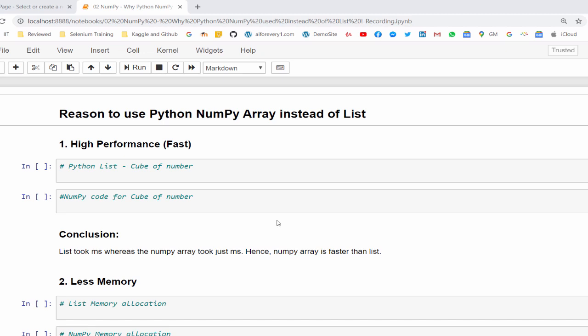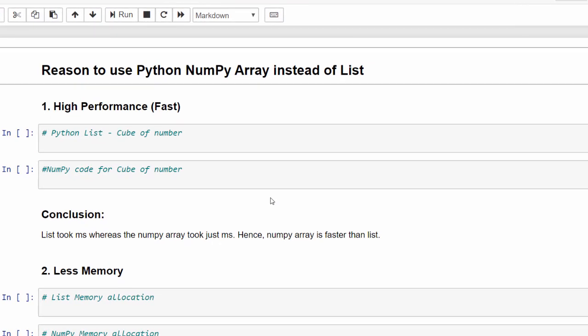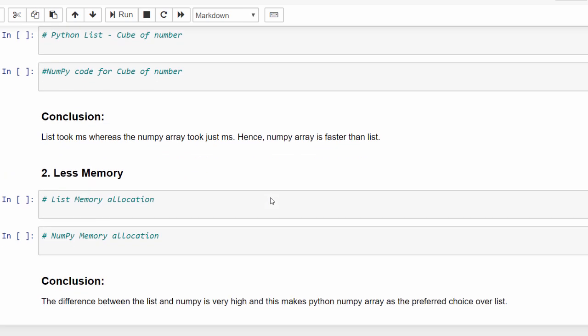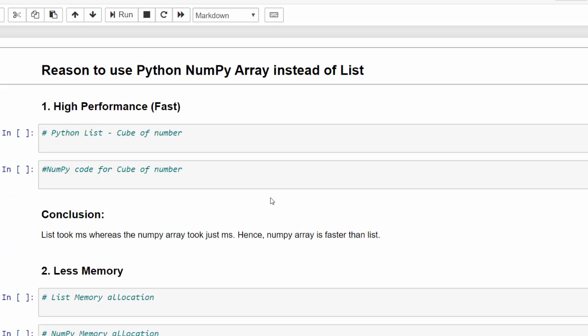In this video, we are going to learn about why we want to use NumPy array instead of list. We know very well Python list can also be used to save numbers, but why specifically we want to use NumPy array? And it is one of the famous interview questions. The answer is very straightforward: because of its higher performance and less memory. Let's see that with the proof for better clarity.